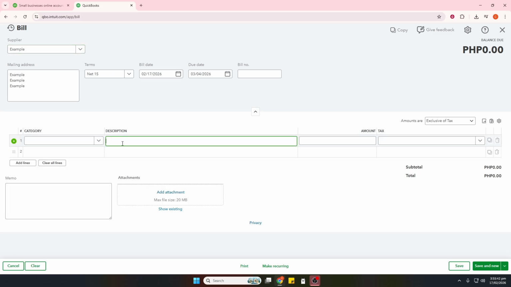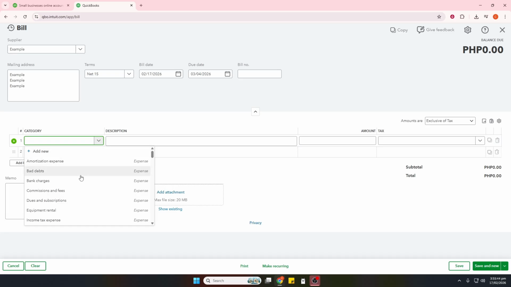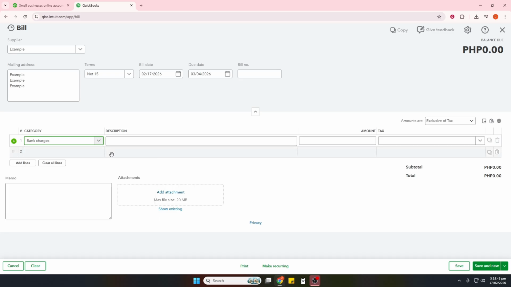Then check the box beside each bill you intend to pay today. You can select one or several at once, and you'll see the total update at the bottom, so you can verify you have enough funds in that account before proceeding.